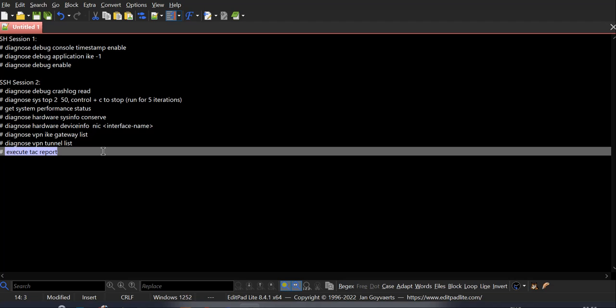It's king of logs. I still remember when I was in Fortinet TAC as an L2, I used to send out a list of 50 commands for the customer to run and give me a report back. Execute tac report basically does the same thing, but it does that sequentially. So you do not need to worry about it. You just need to run these three words: execute tac report.